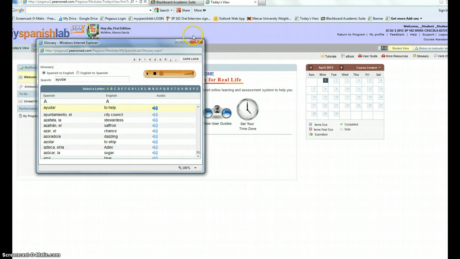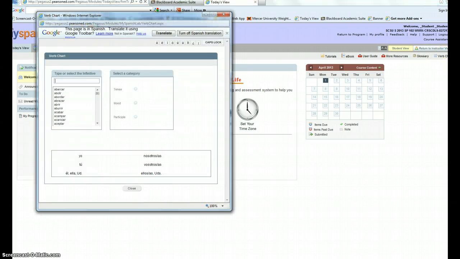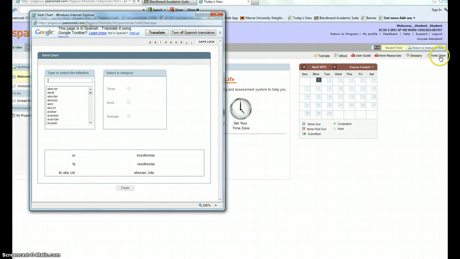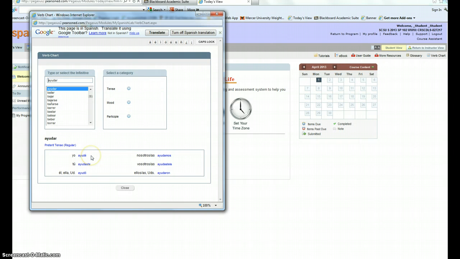Now if you want to be able to express the idea, that's the verb chart link. You click the verb chart link. If you want to learn how to use the verb ayudar in different tenses, no longer are we going to use present. Let's go to preterite. This is how you go from saying I helped somebody to yesterday I helped.